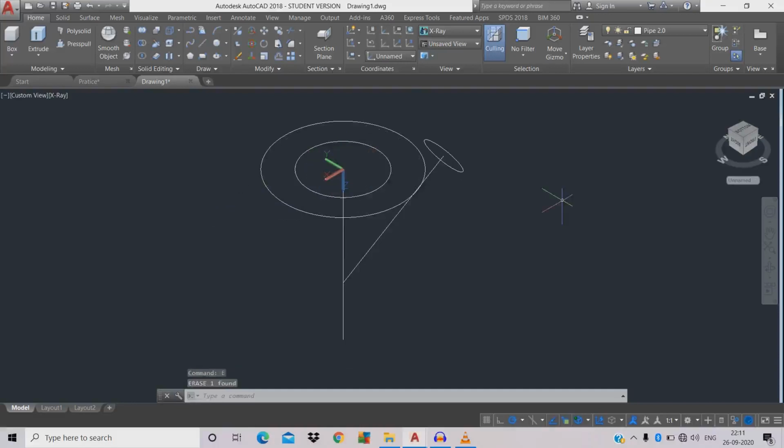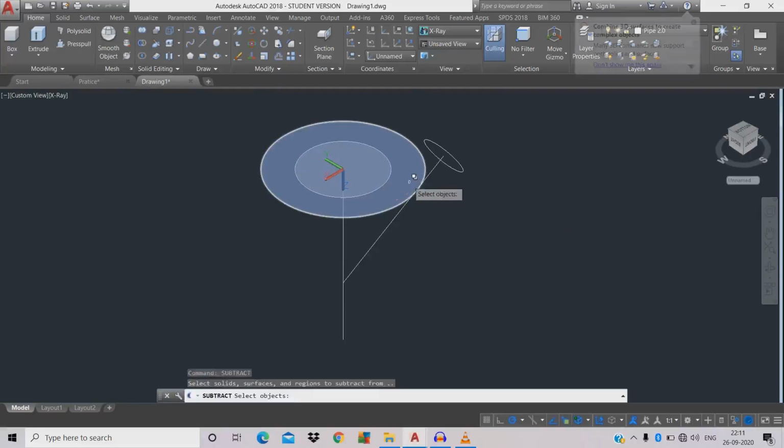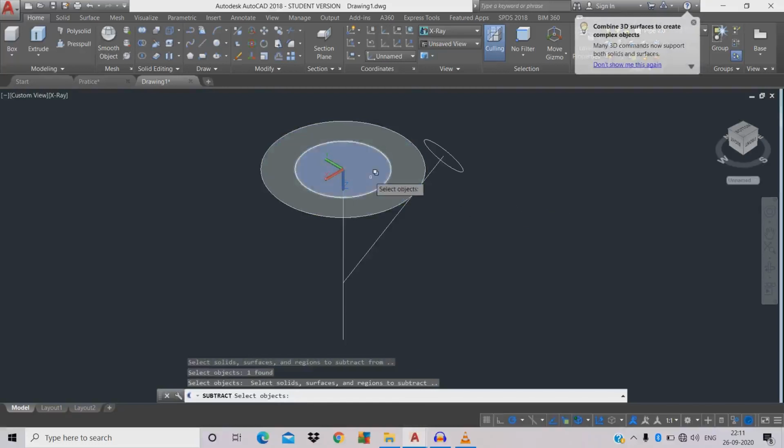Just press the 50 mm, E for erase. Now we're gonna do region, REG space. Click the two objects that we're gonna region, space. Now we're gonna subtract, SUB space. Click the outer object, space, then click the inner object.